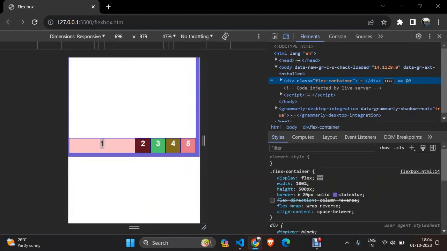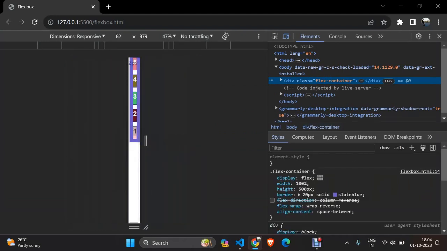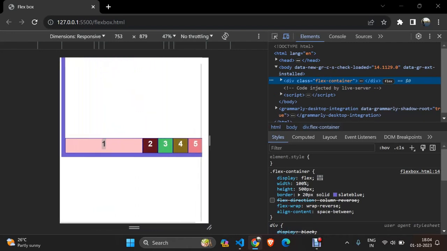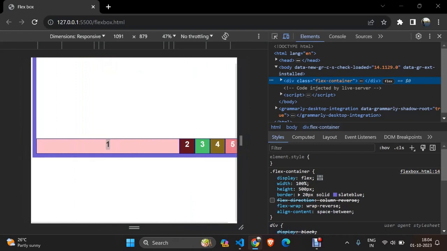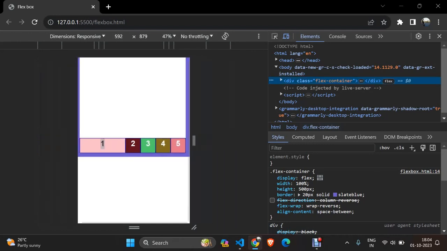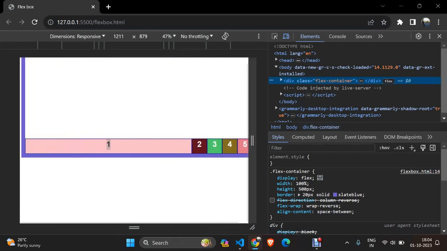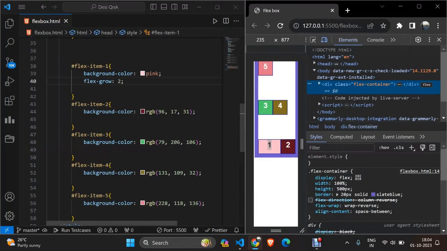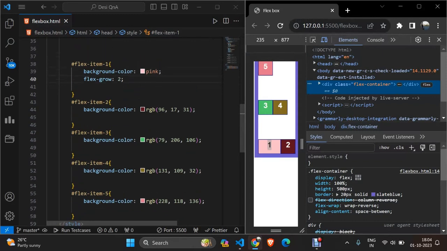and if I decrease the size, you can see that even though the size is decreasing, a different size has been applied to this first item. So you can observe the change by making the changes over there. And so the flex grow property, you can give any numerical value and you can try it on your own.